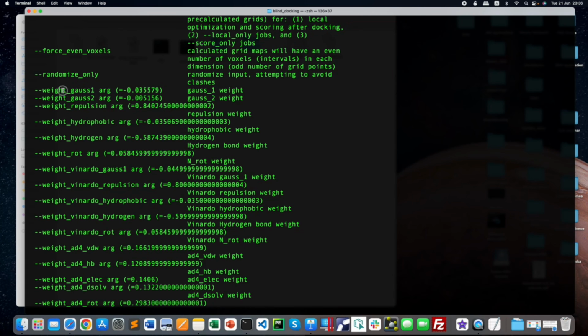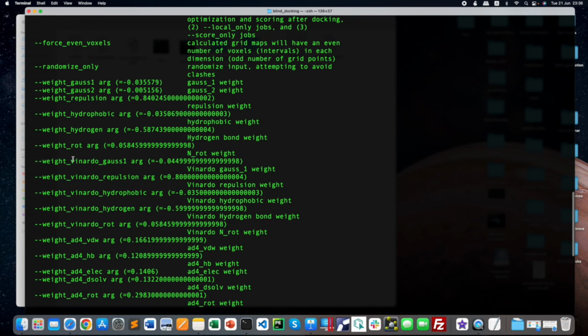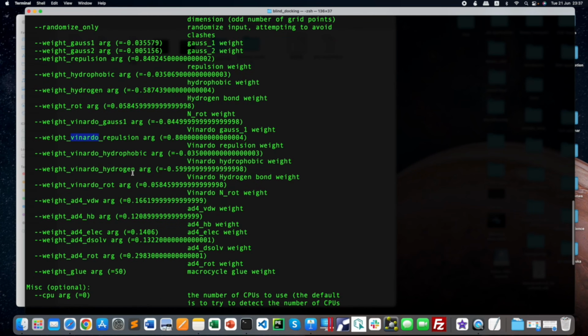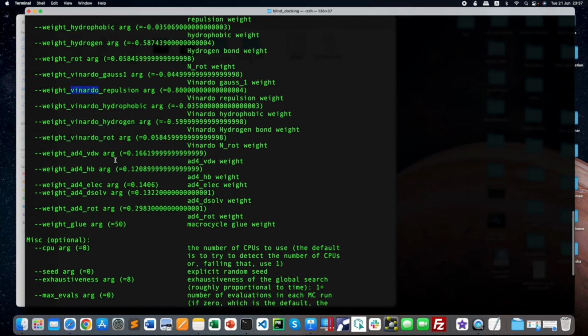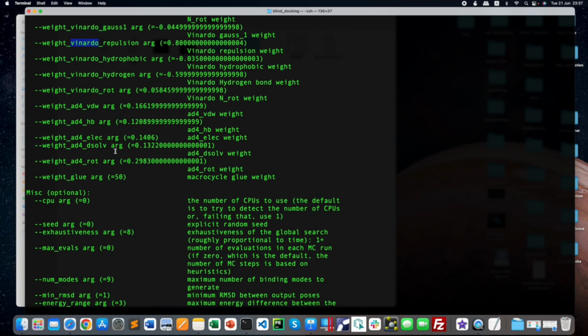Remember one thing, that only those commands which do not have any force fields written can be applied to Vina, but where the force fields are written, those can be applied only for those particular scoring functions. Okay, so suppose this is AD4, that means it applies to AutoDock 4.2, and this is for Vinardo. Okay, and if you are using those scoring functions, then you can apply these particular options.